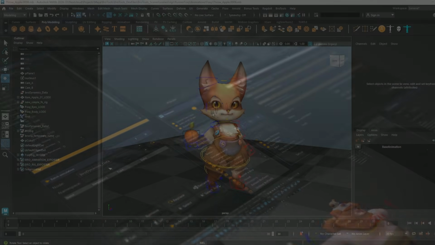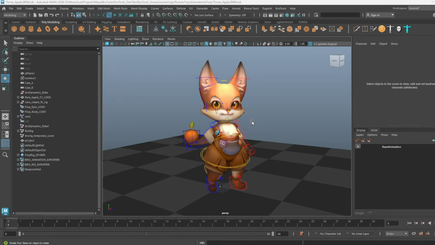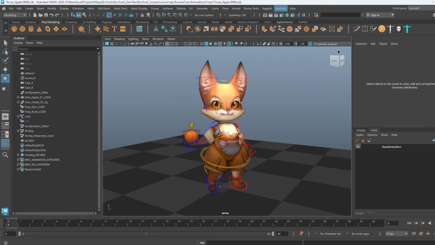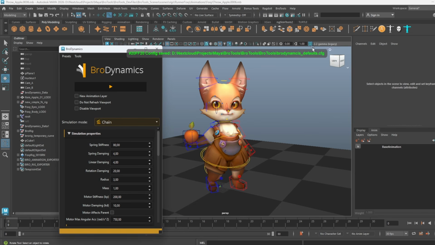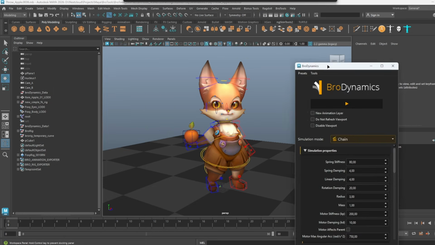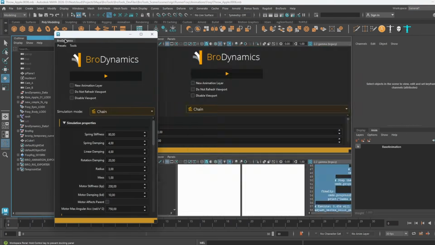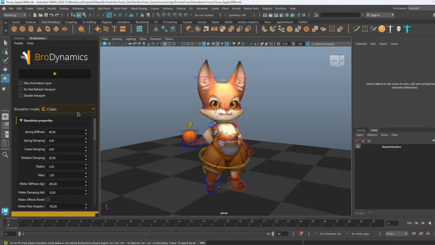In this tutorial, we'll quickly go over the main functions and modes of BroDynamics. To open BroDynamics, go to Bro Tools, Animation Tools, then BroDynamics. The window is dockable, like many other windows in Bro Tools, so you can place it anywhere in Maya. BroDynamics has multiple simulation modes to handle different tasks, which you can find in this dropdown.